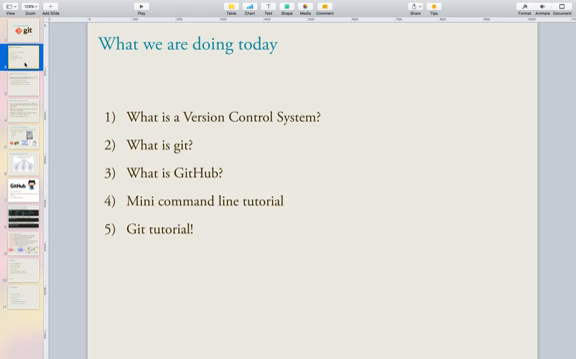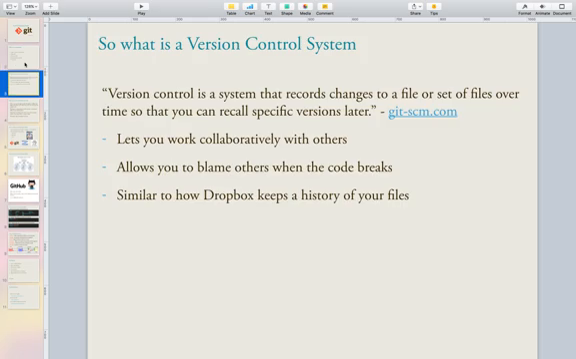So have any of you used Git before GitHub? Okay, perfect. So a little bit. So yeah, I'll start out from the very beginning of what a version control system is.